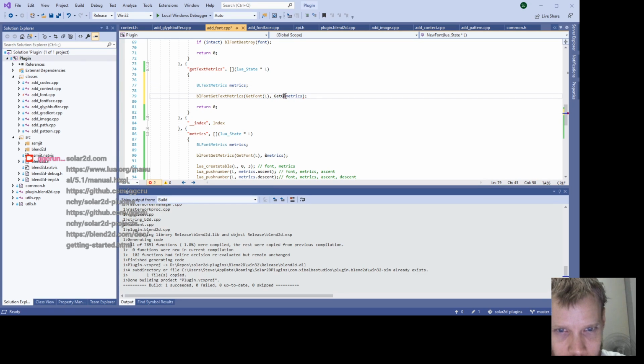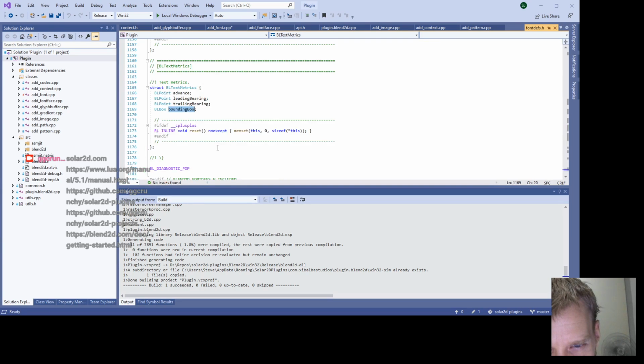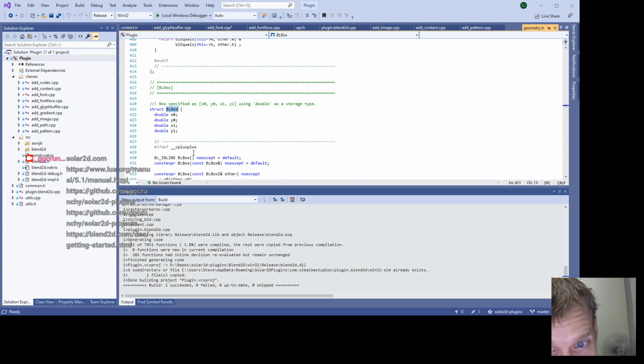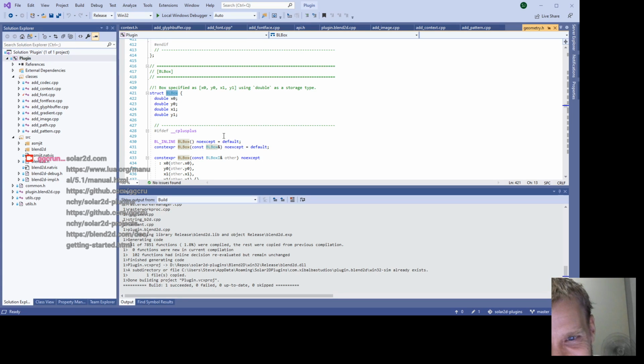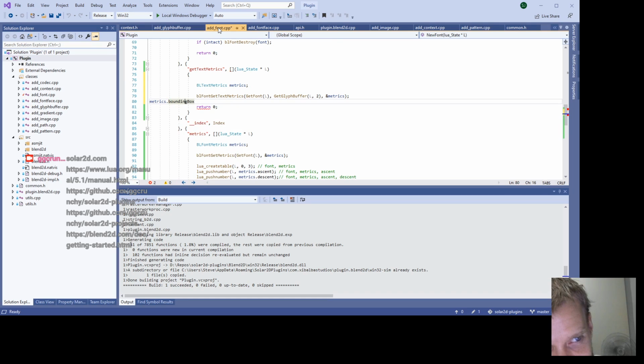Get glyph buffer. L2 and this one must have an advance. It's a point, bounding box, point, and a point. So I suppose the bounding box is... What is the box? The box is 2 points? No. I guess I knew that because we were looking over what we had before. Okay.